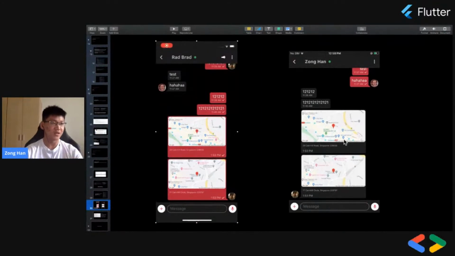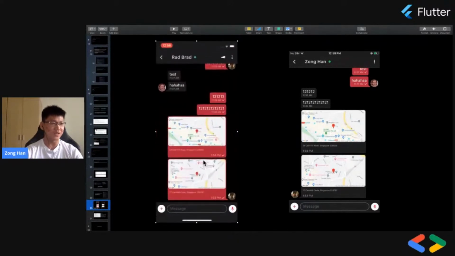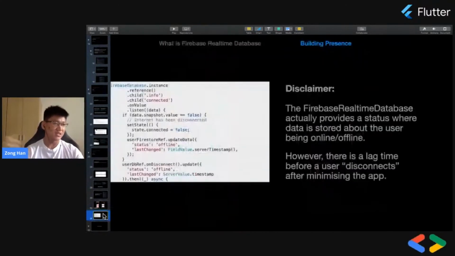So, user presence. As I open the app, close the app, open the app, close the app, on the other end, my peer who is listening to my user status will see it reflected accordingly. So that's pretty cool. It's real time.